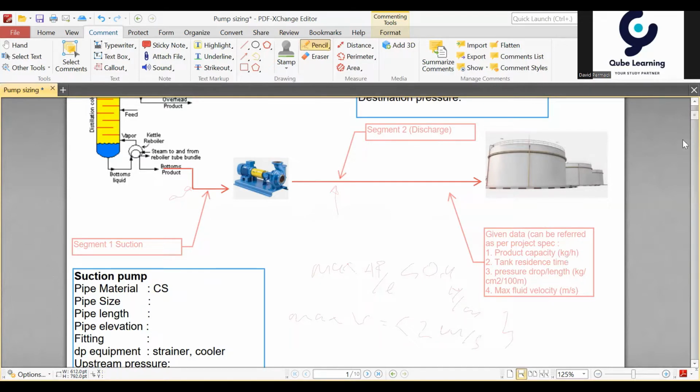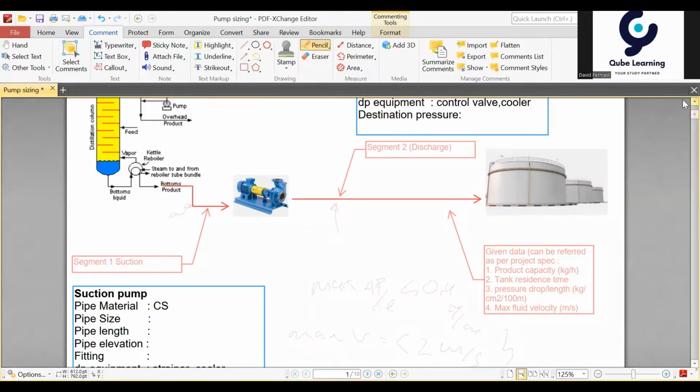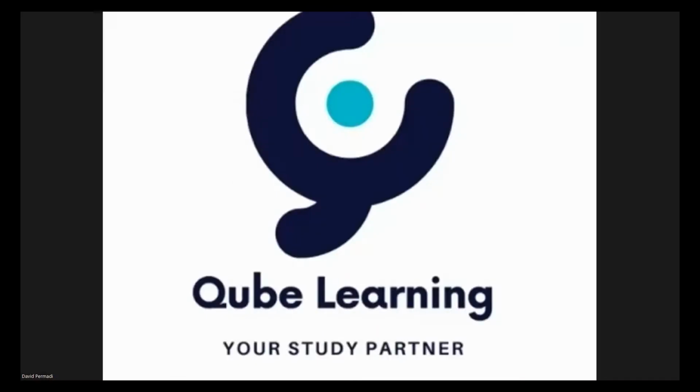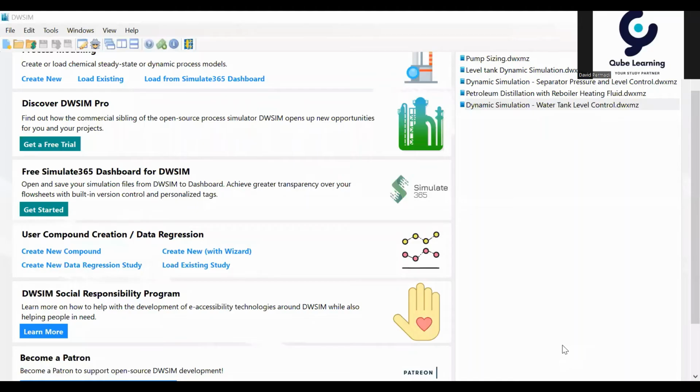Okay, for the sizing of this pump, we have to calculate with DWSIM as usual. So I will go to DWSIM as well. I'm using DWSIM because it's a free simulator and it's very easy to simulate and calculate the differential height of the pump. Okay, first you can create a new simulation in here.